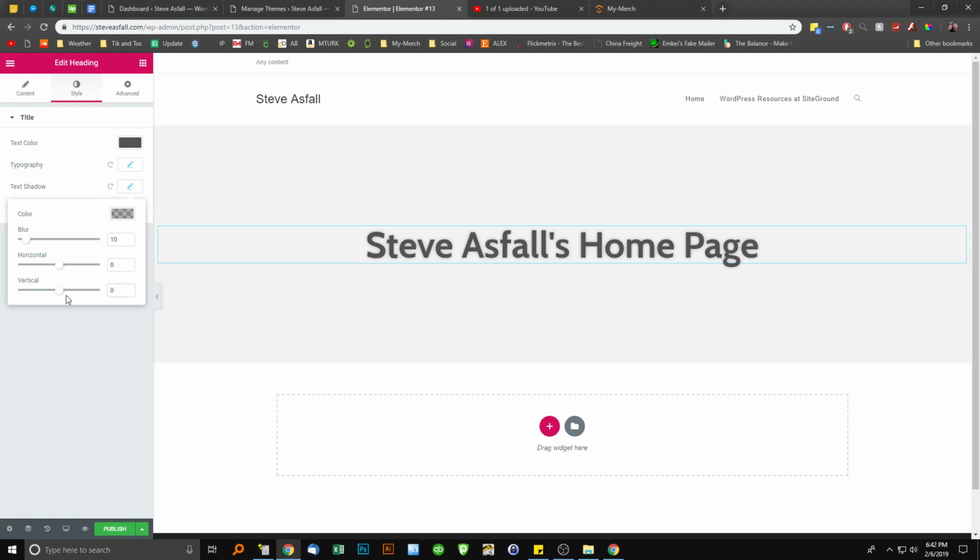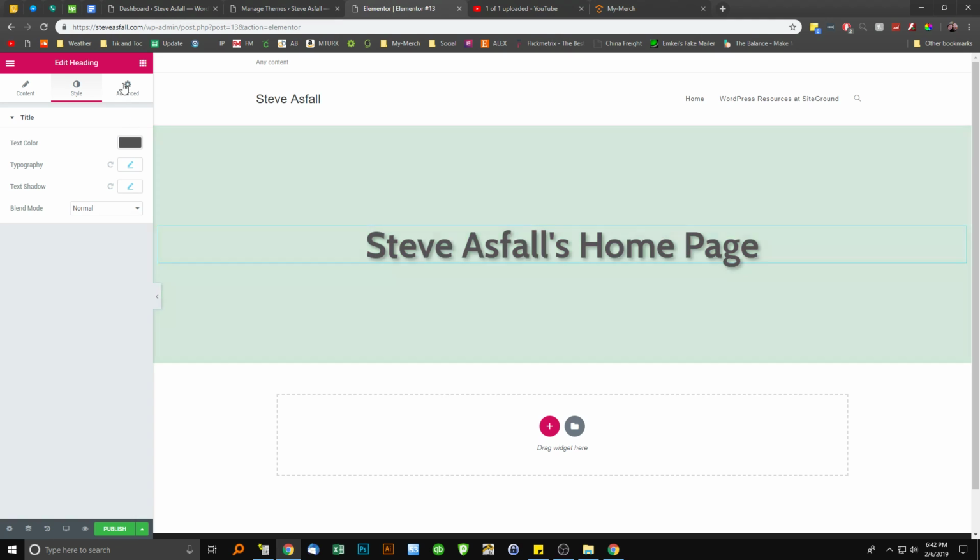Let's give it a little bit more. Change the position of it. I don't know, I'm making the tackiest looking thing ever. And then blend modes. My goodness, look at all that. Just for a header? Jeez.